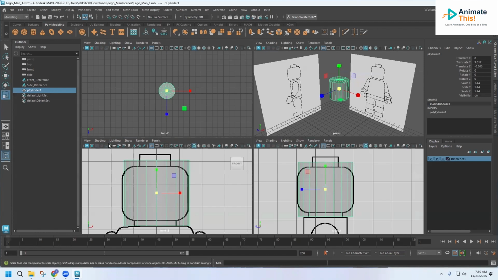Then I'm going to grab my scale tool again, and I'm going to grab the green square. And I'm going to pull down so that it scales only the vertical direction. That way we get kind of the shape. Now you'll notice we have a rounded edge on our little character's head.